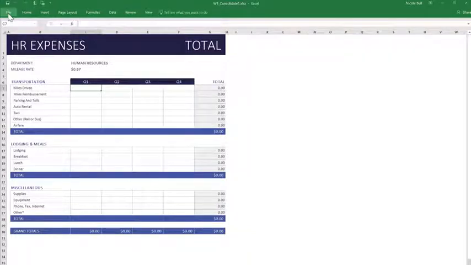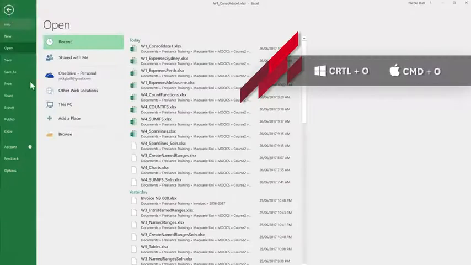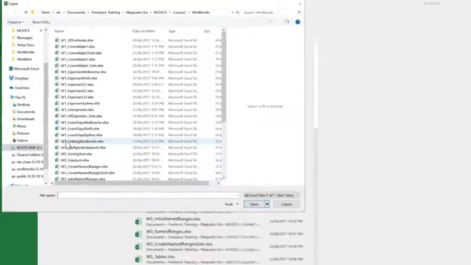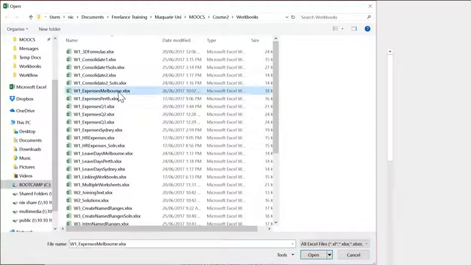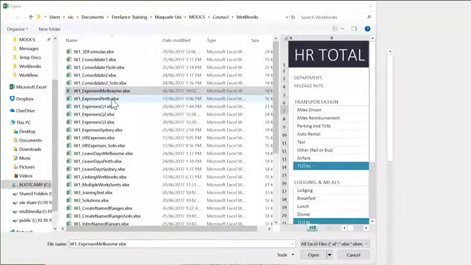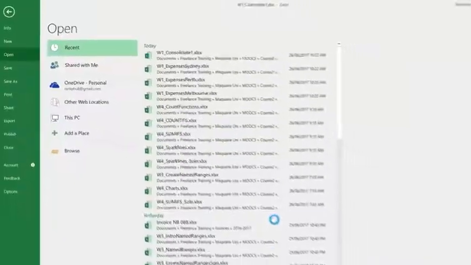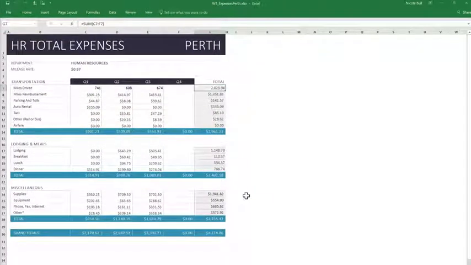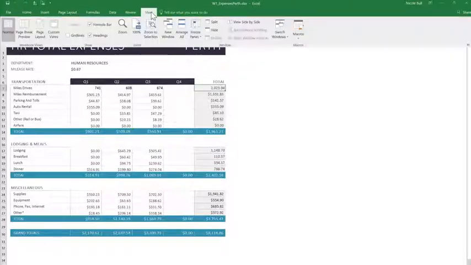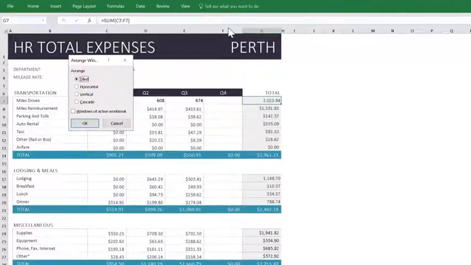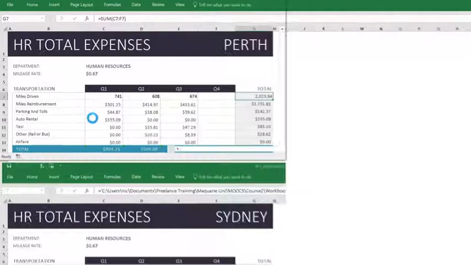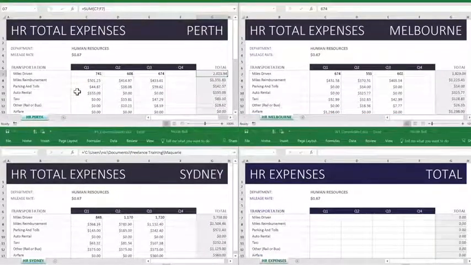So Control-O, click Browse, and the 3 workbooks we needed are the expenses for Melbourne, Perth, and Sydney. So use Control to select them, and then click Open. Once again, all 4 workbooks have opened, but it's easy if we can see them. So I'm going to come to my View tab this time and click Arrange All, and then OK. And there are my 4 workbooks ready to go.